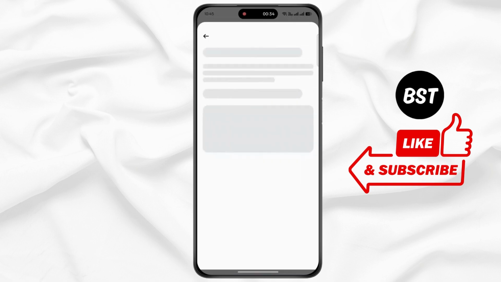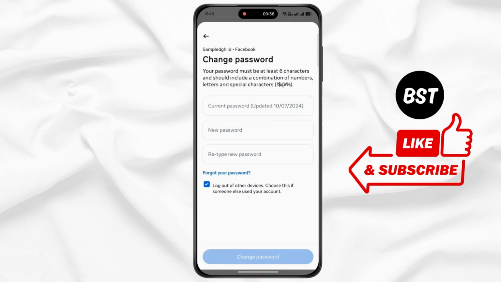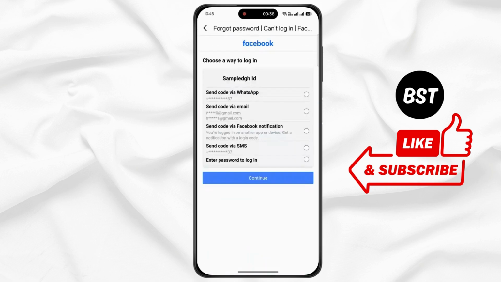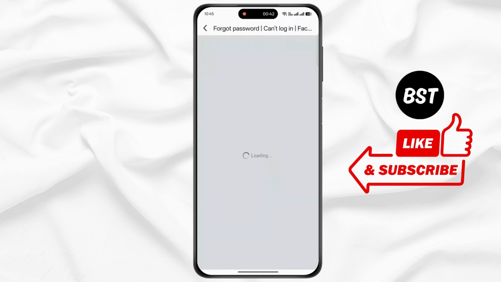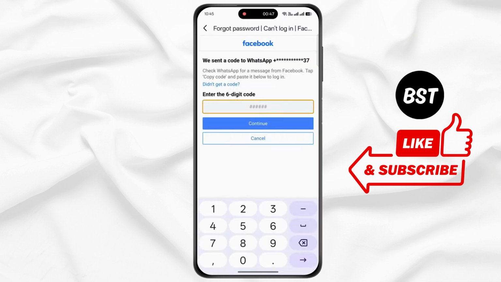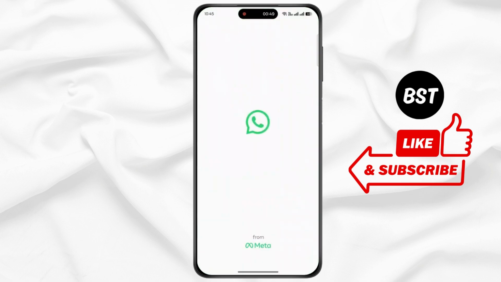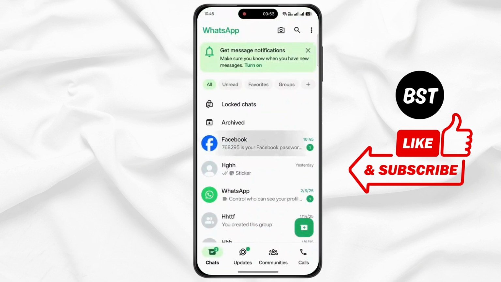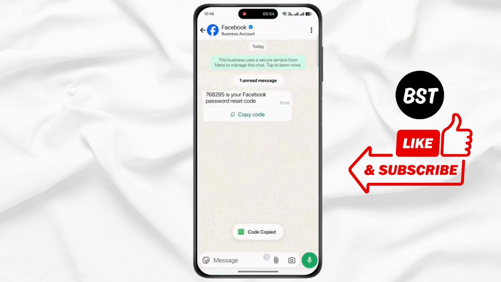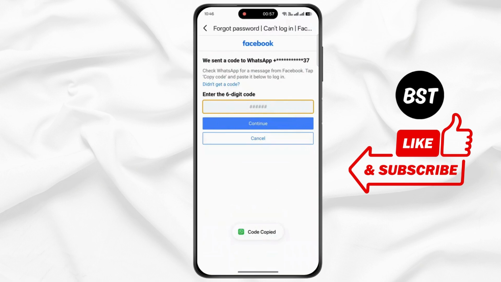Now tap on Facebook. Now simply tap on forgot your password. Now select send code via WhatsApp. Now tap on continue. Now open up your WhatsApp on your device. Now open up Facebook, copy the code, go back to the Facebook application. Now paste the code here. Now tap on continue.